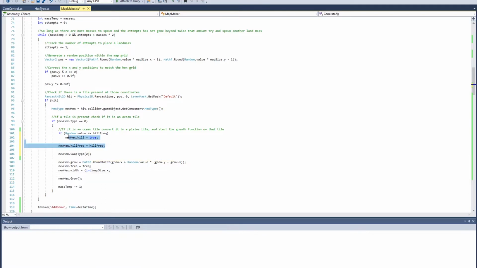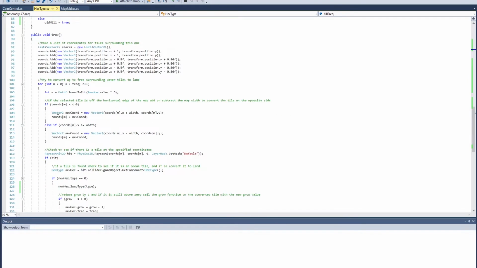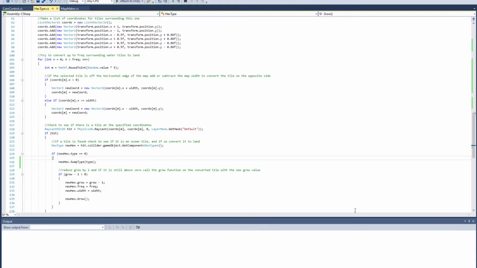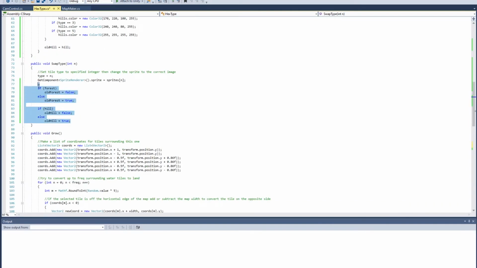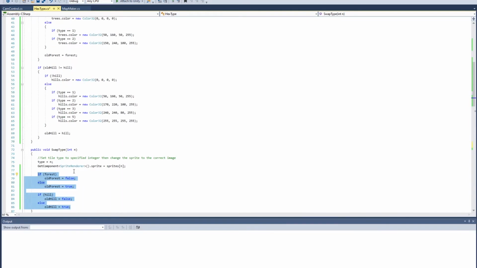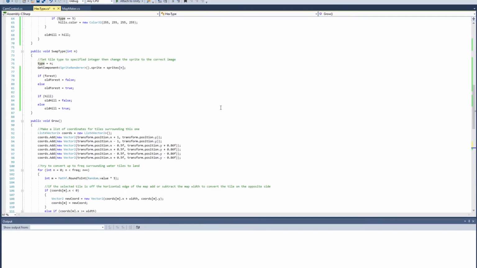And now we're going to want to get this code. We're going to copy that, save this, and we're going to go into our grow function, in that same spot. So before we swap the type, we set the hill. The reason we're doing that before we swap the type is that our function to tell it we need to actually update is in the swap type. So if we set hill to true after we do this, it's not going to actually update correctly. Okay, so let's save all that.